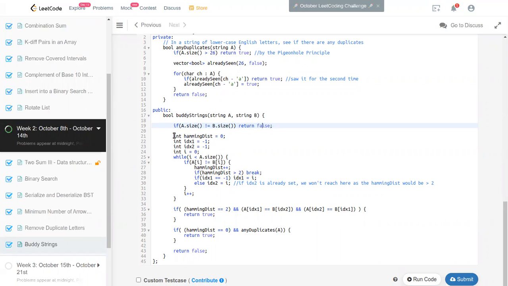And then in this loop, I do the majority of the work here. So I also need to find, say, Hamming distance, but I'm not interested in a distance if it is greater than 2. I just need whether it is 2 or 0, right? And also if it is 2, I need to know the indices so that I can see whether swapping them is going to make it equal to string B.